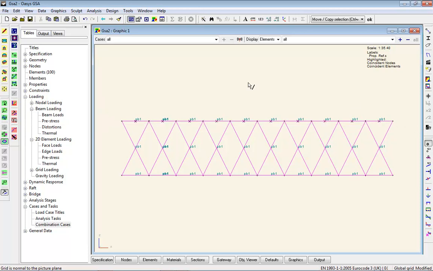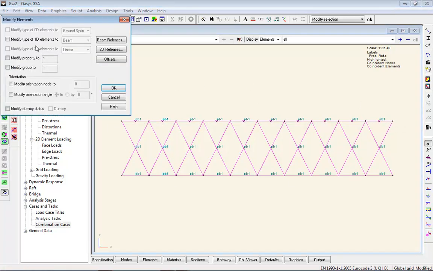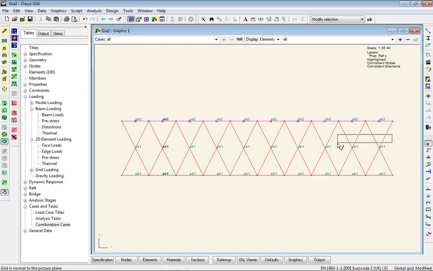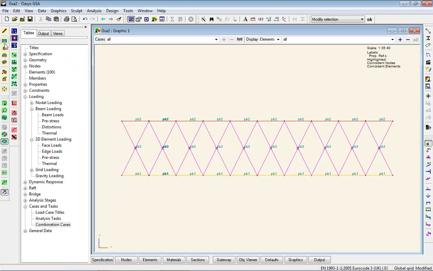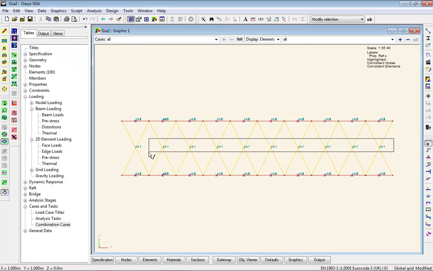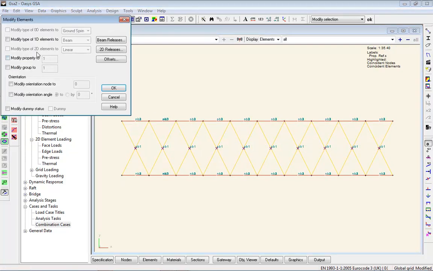So the bottom is going to be property 1, the top one's property 2, the side pieces property 3, and look in plan, the bottom ones are going to be property 4.